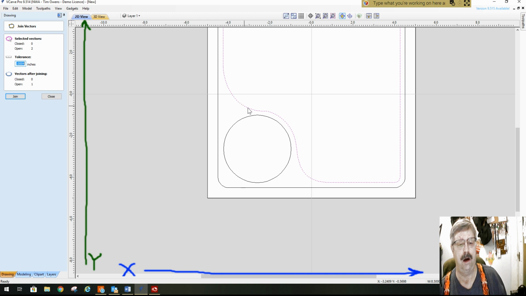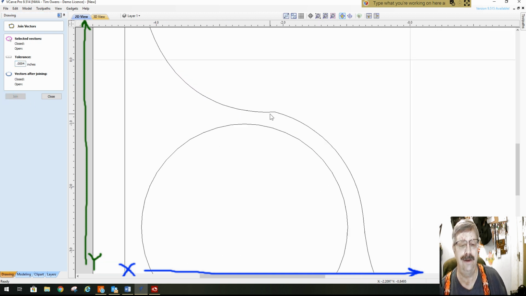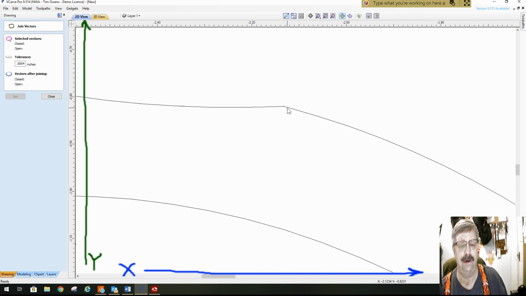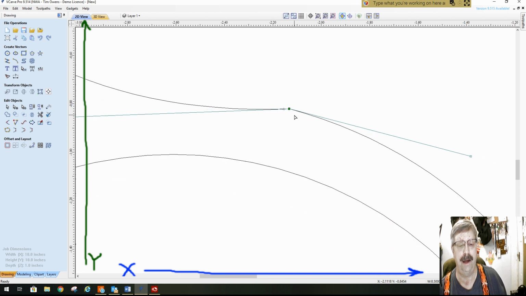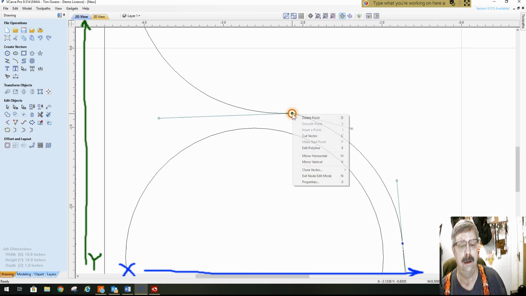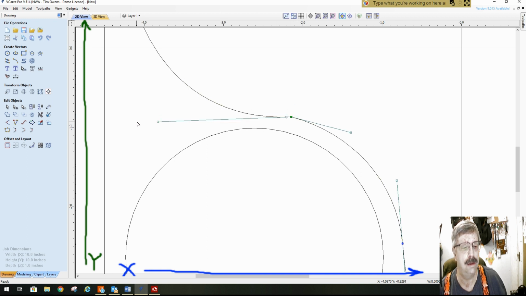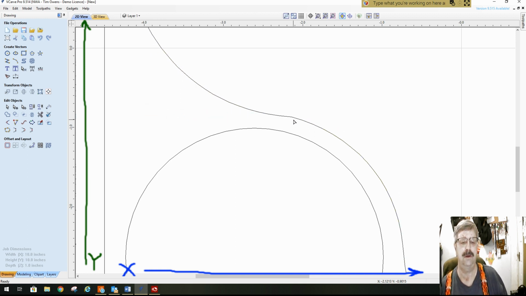And what it will do is take all of these and make it one line. Okay, now you notice right here it's kind of sharp. And I'm not really happy with that, but I can change that. I can bring this down a little bit, and then smooth it out. See how much better that looks?